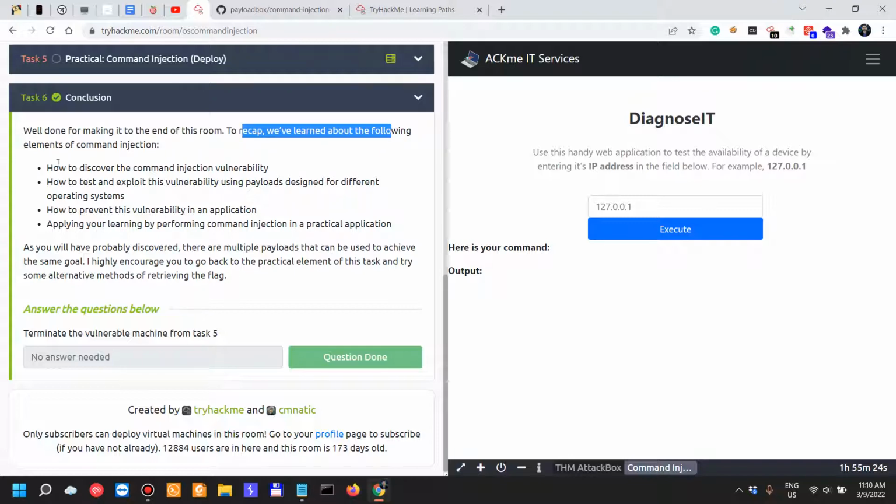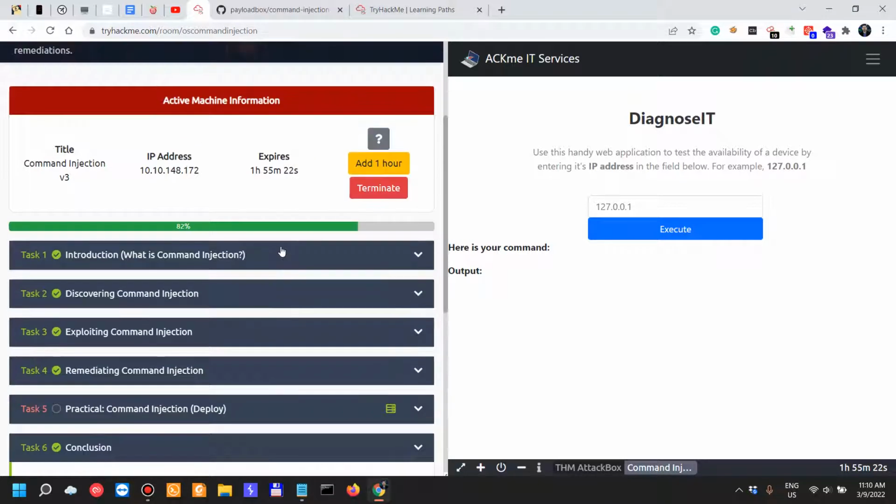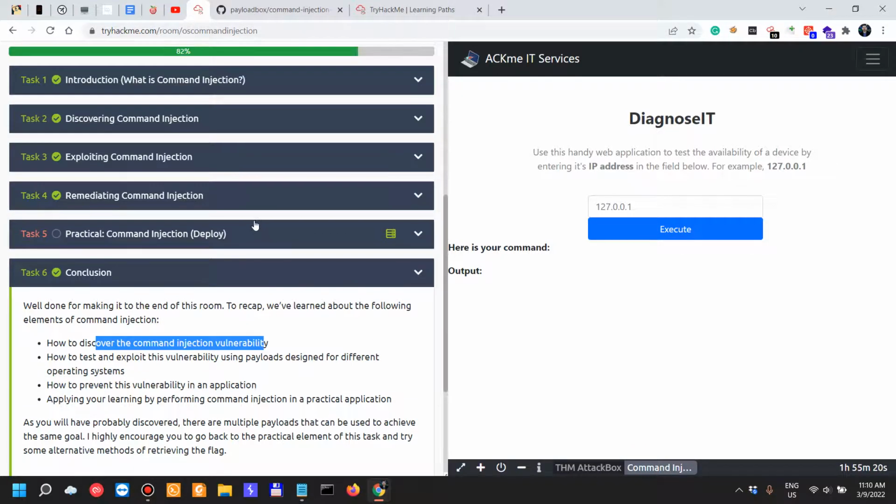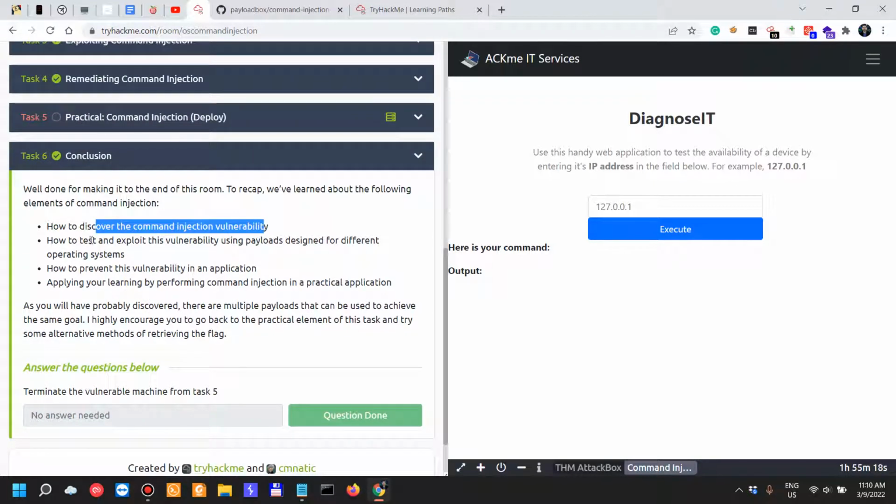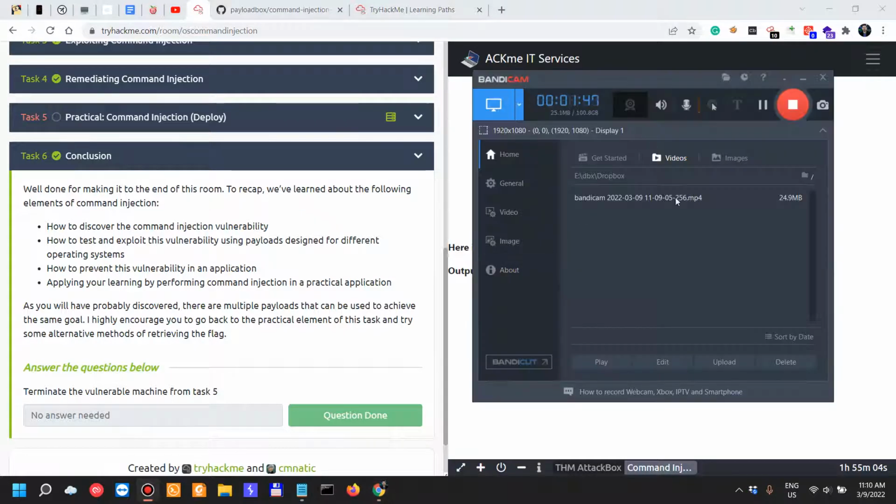a recap of what we've done, how to discover command injection, and you will be wanting to look into the previous video for that, how to test and exploit this vulnerability using payloads designed for different operating systems, how to prevent this vulnerability in an application, and applying your learning by performing command injection in a practical application.